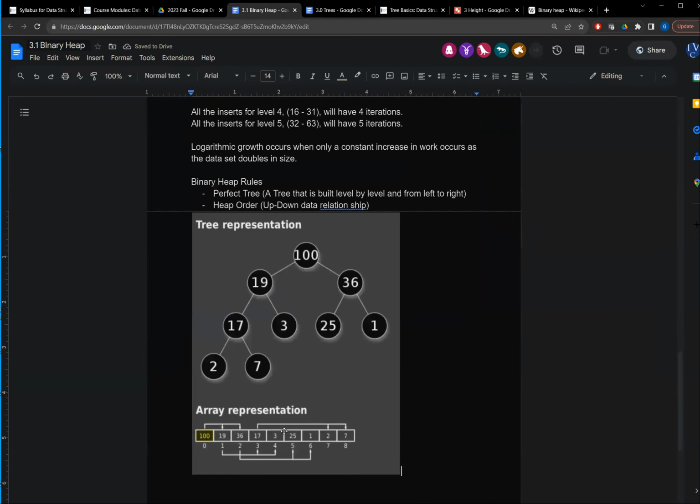All right, so here is the actual array. This is how the tree exists in memory. So we have 100 at the root, 19 and 36 are its children. You see the little lines that are popping around here. 100 takes you to 19 and 36. 2i plus 1 is 1, and 2i plus 2 is 2.